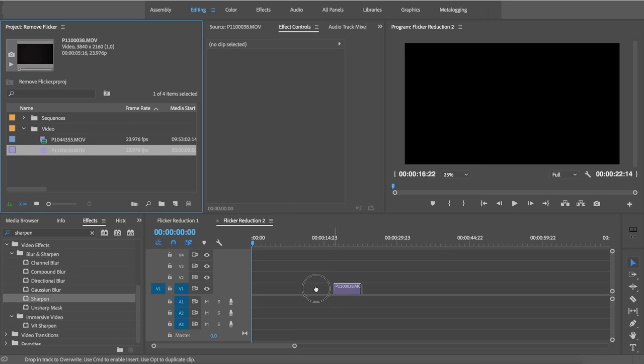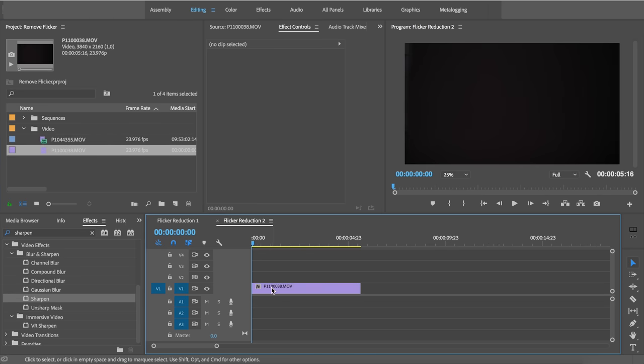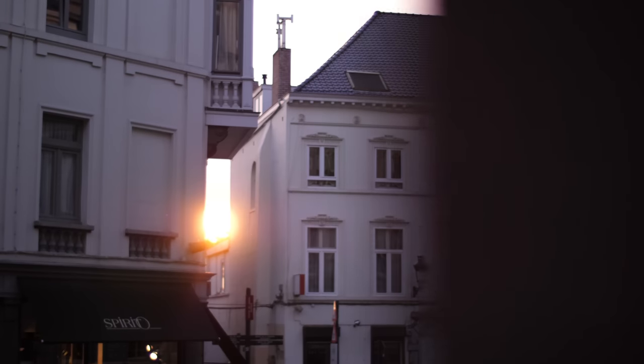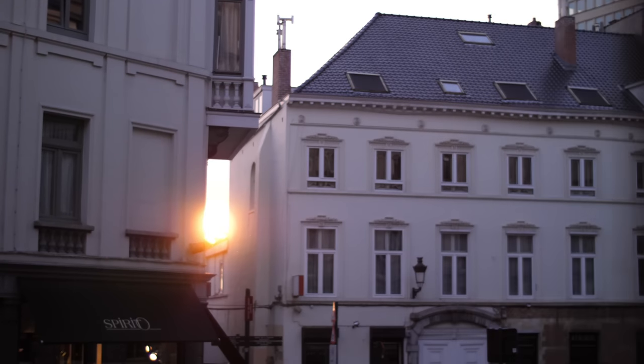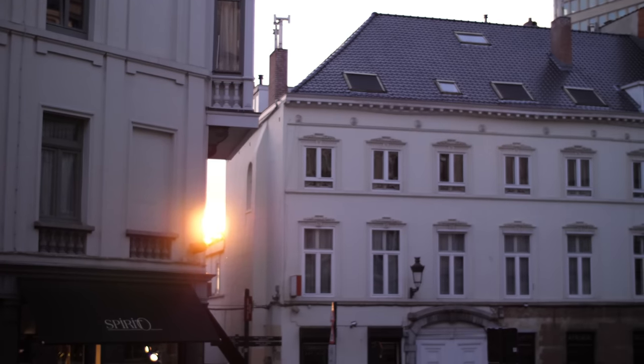Now here's a different clip that we're going to try a different approach for. In this scenario, the flicker is only on the lower left-hand corner, and we don't want to have that delayed look, that multiple exposure look.